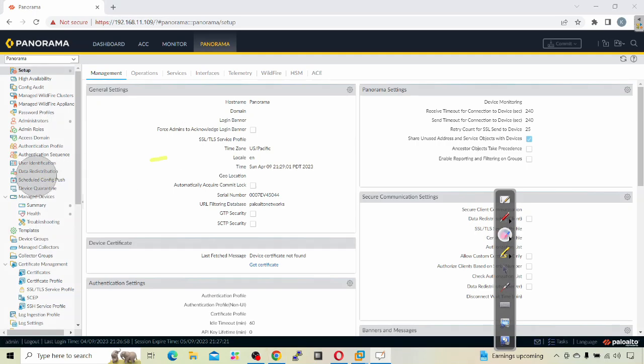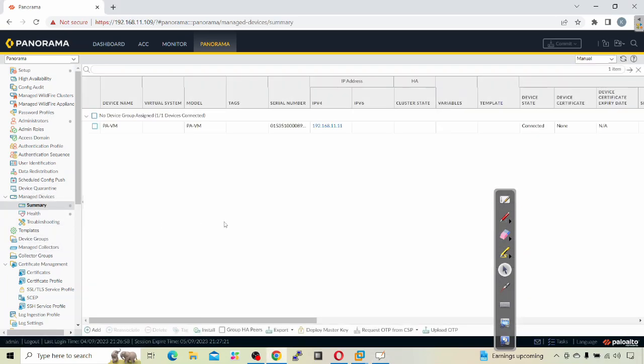So let me clear the screen. Okay. And here we have managed firewalls. This is the managed devices section, and let me go to the summary section. Here I have one firewall. This is also a virtual machine, and it is connected here. But even though I connected that virtual machine, you cannot see some other tabs like Network, Policy, and Device. The thing is, I haven't imported this configuration into the Panorama, so I have a separate video for that.